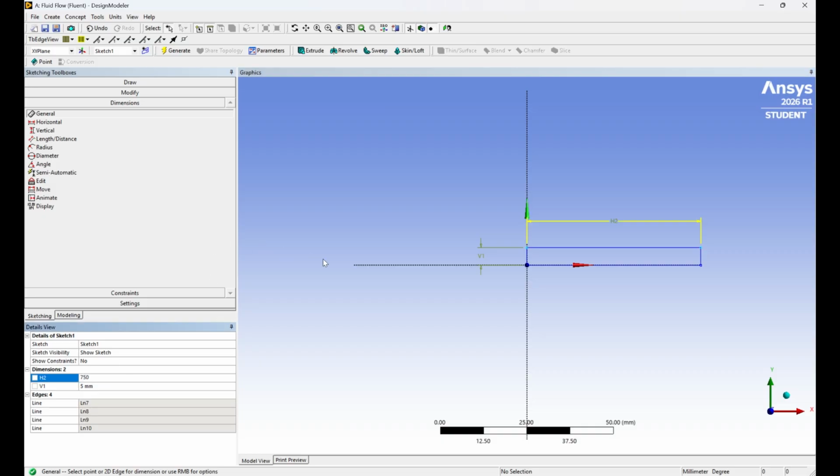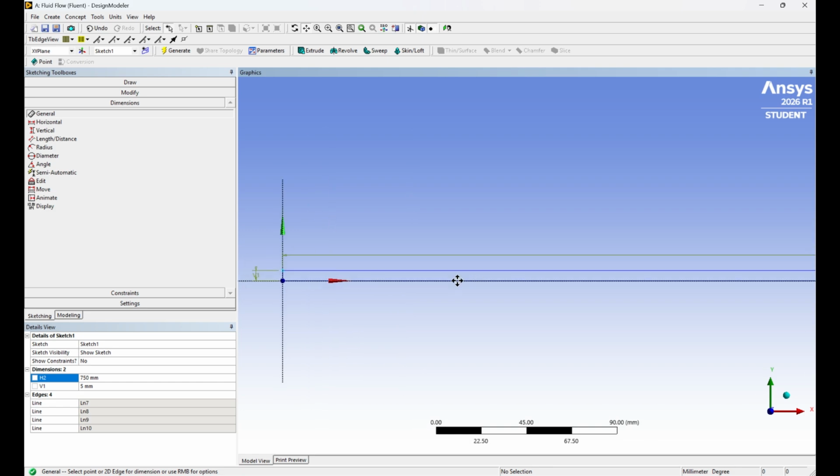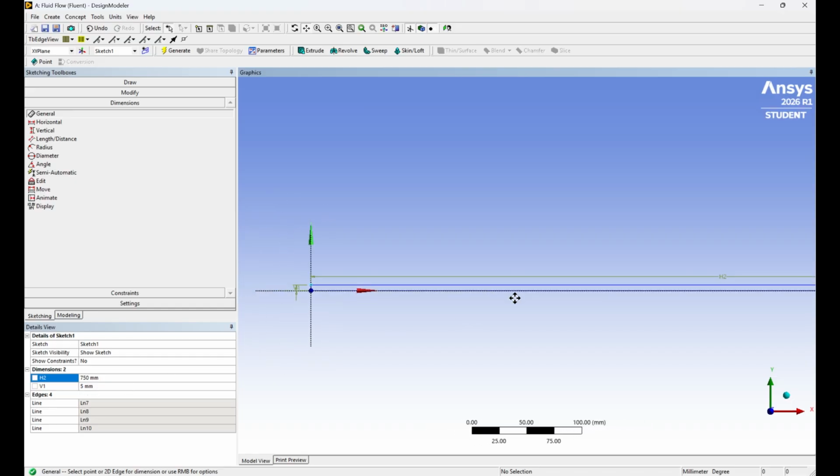For this, the dimensions are based off the requirements set for the project. In this case, the requirement is that the length is 150 times the height, so I set the height to 5 millimeters, and the length to 750 millimeters.